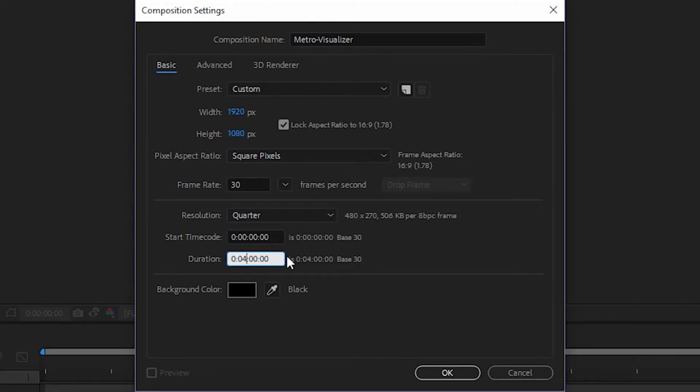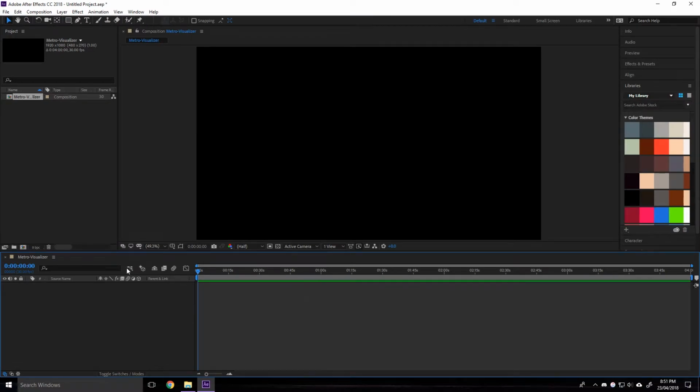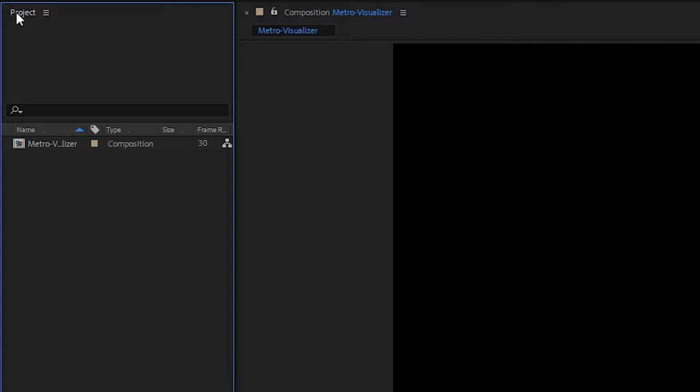For the duration, now usually most pop songs go for around 3 to 4 minutes. So I've just selected 4 minutes as my duration. And if the song exceeds that, we can just make this longer. If it doesn't exceed it, we can trim the video later on. Doesn't really matter. We'll just choose 4 to give us some good breathing room, and we'll go ahead and click OK.